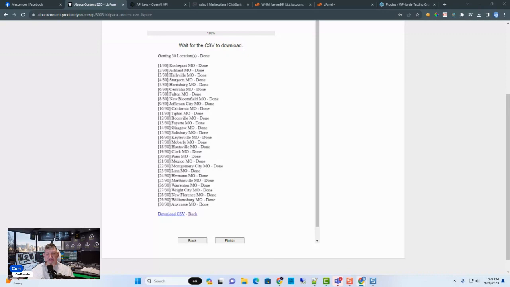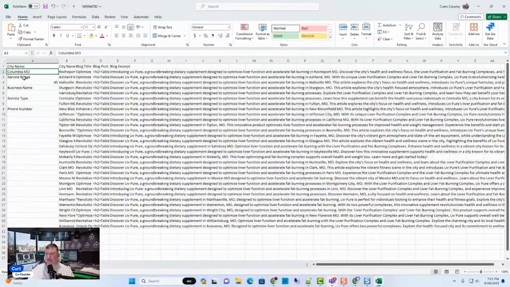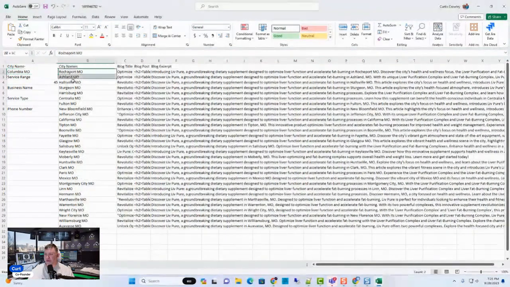Okay, it is finished downloading and it took about 10, maybe 15 minutes to do all 30. We're going to go ahead and click on the download CSV. We're going to open up the CSV. And this is the information that we put in. Columbia, service range 45 miles. So we have that. And then here's all the city names, which can be, I'll show you some tricks here in just a minute.